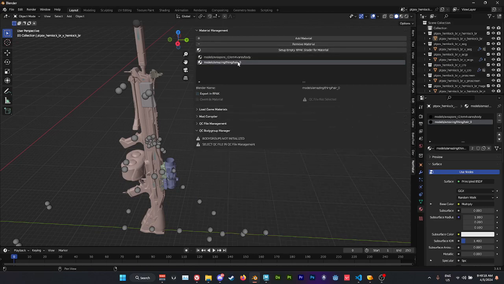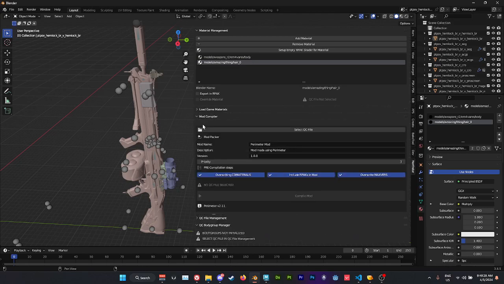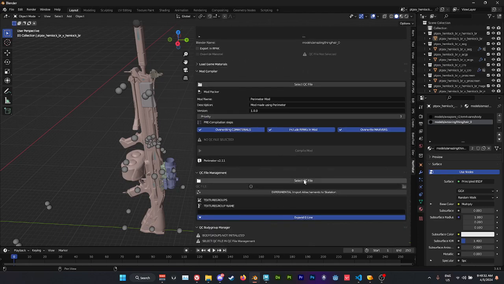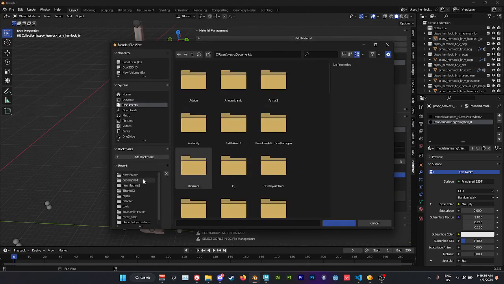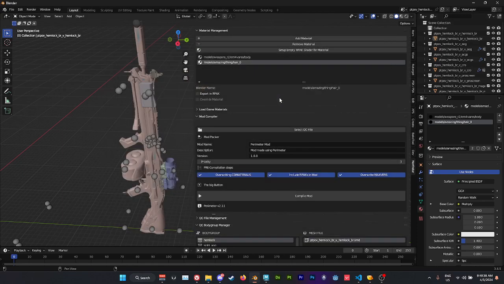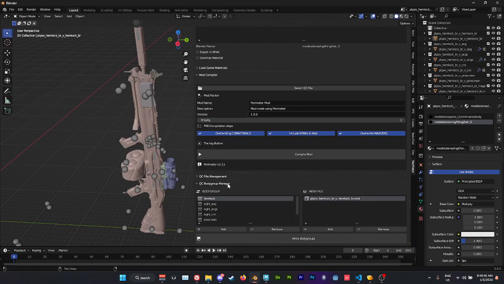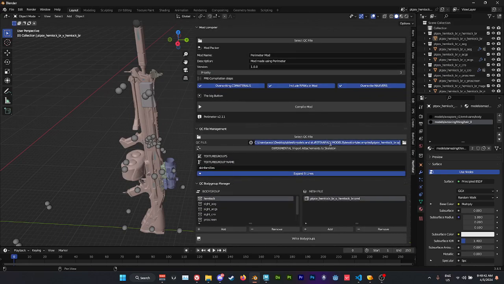And let me just show you something more. Because there's actually, if you have seen this, there's this little button, overwrite material. For this, we will need to select the QC file. So let me go to mod compiler, and in here you can see select QC file. The same button is, by the way, also here. So yeah, let me select a QC file. In my case, I will just select the one we had right now. And now you can see that, hey, suddenly there is this here.